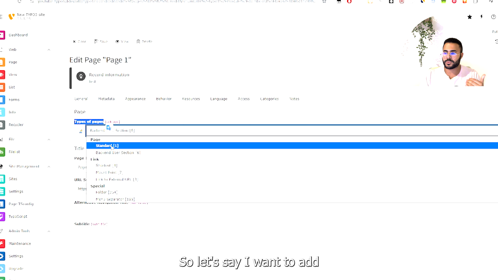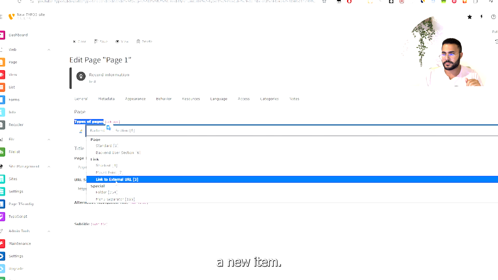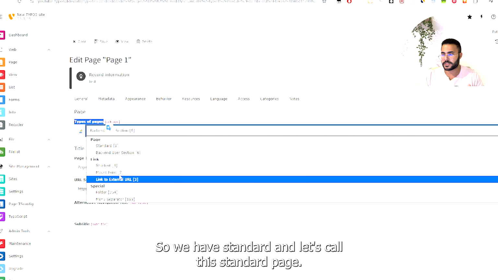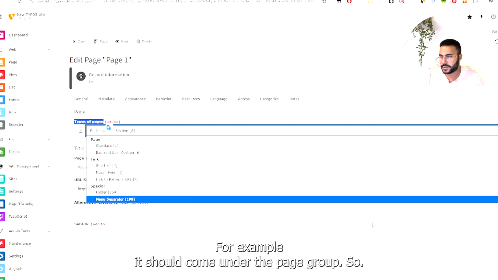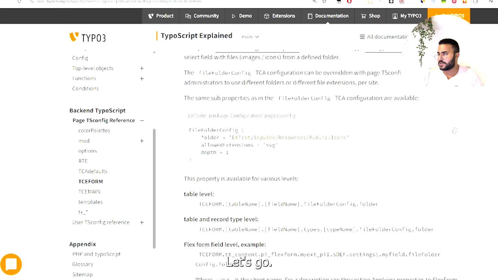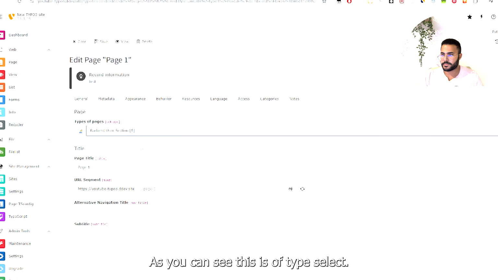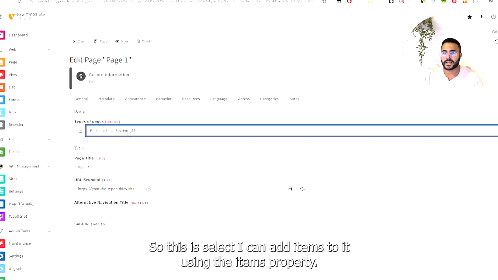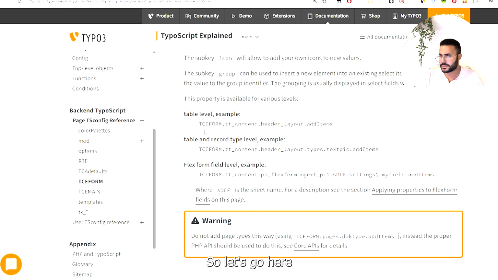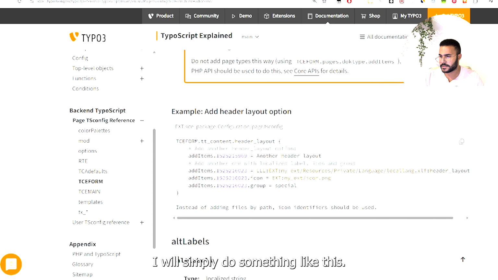So let's say I want to add a new item. Let's say I want to add a new item called, let's call it standard page. So we have standard, and let's call it standard page, for example. It should come under the page group. So let me go take a look at the documentation. Let's go. As you can see, this is of type select. So this is select. I can add items to it using the items property. So let's go here. I will simply do something like this.